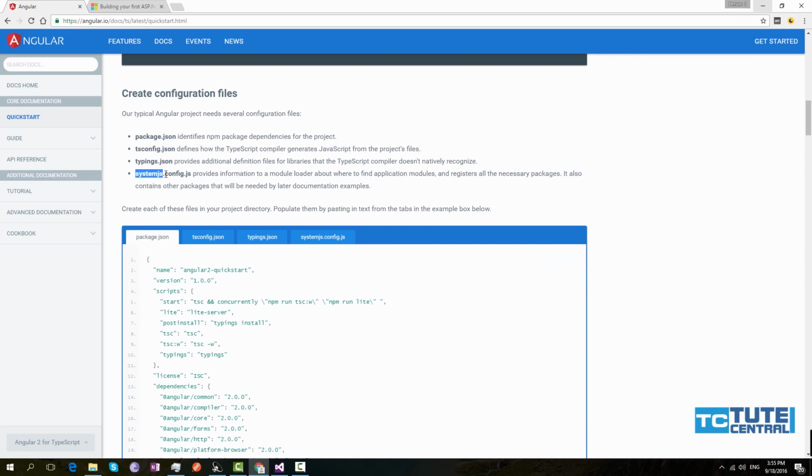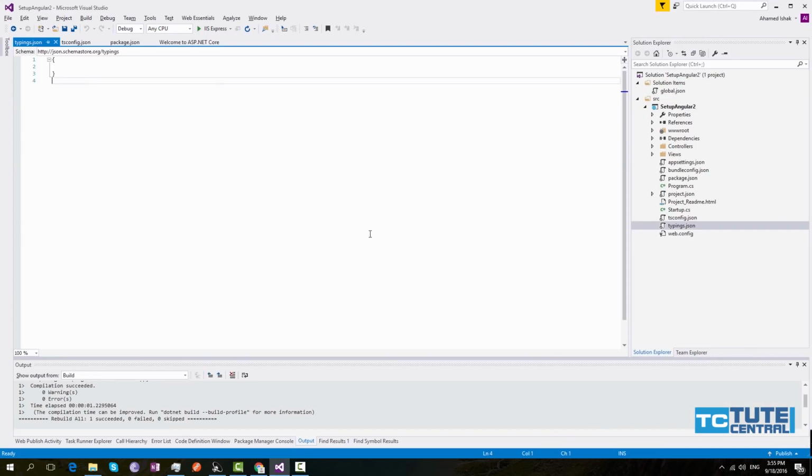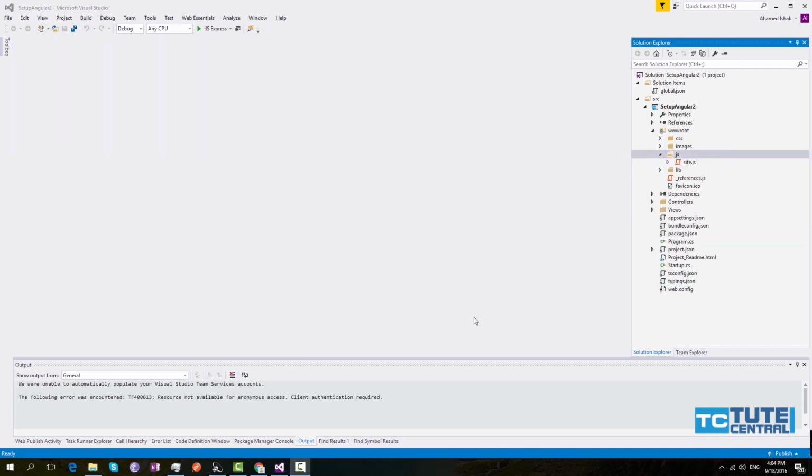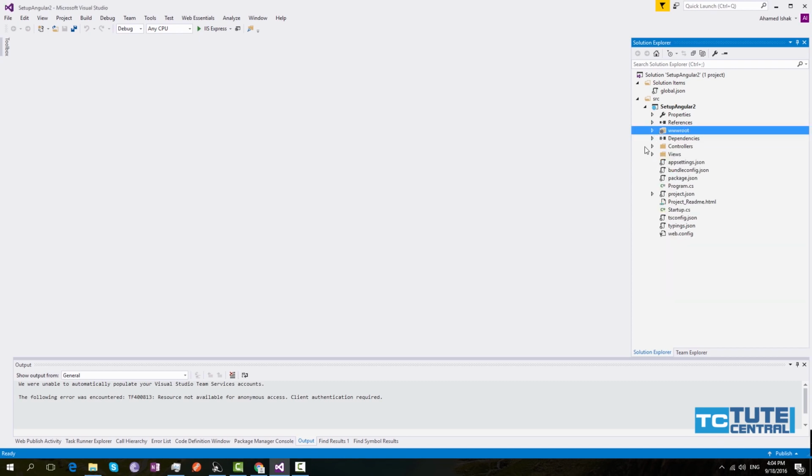Next one is systemjs.config.js. This is the file which is used by the browser to identify the required JavaScript files. So we need to add this file under wwwroot under js. If you need anything accessible publicly, you have to add it under wwwroot. Otherwise, if you add it outside the wwwroot, the browser is not allowed to access any file under this. So it's very important to add these files under wwwroot.